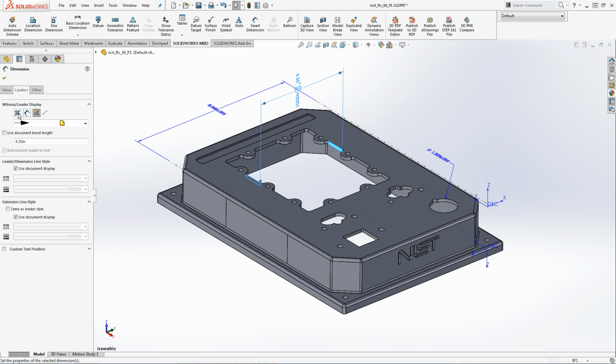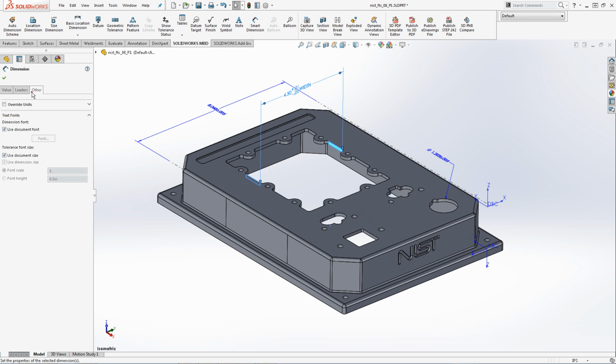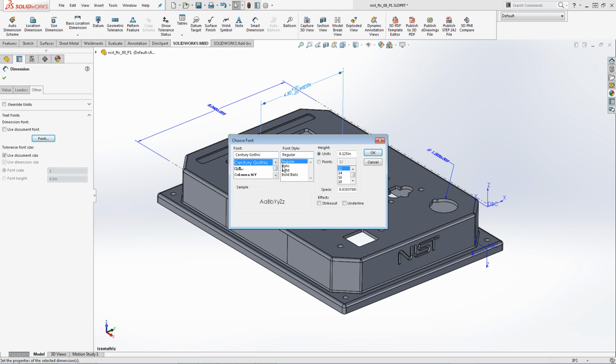Next, we can even change the leader. We can change it to the outside or the inside. The next feature that we can control is the custom text position. This is where we can control whether the text is horizontal or vertical. This really helps when organizing your PMI. And lastly, we can even change the font. Here I'll just change the text size.